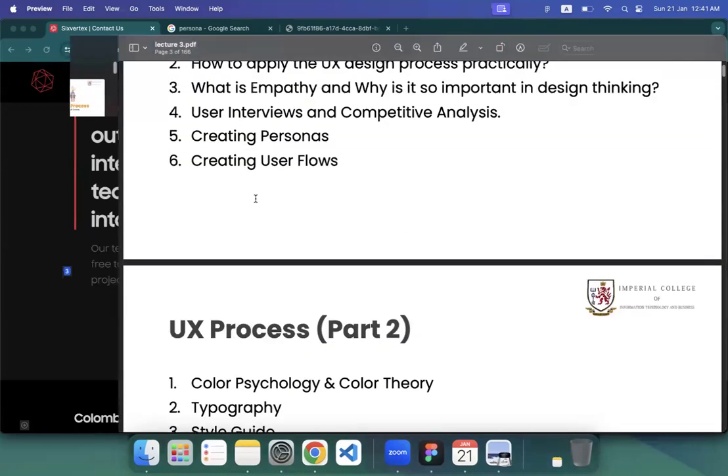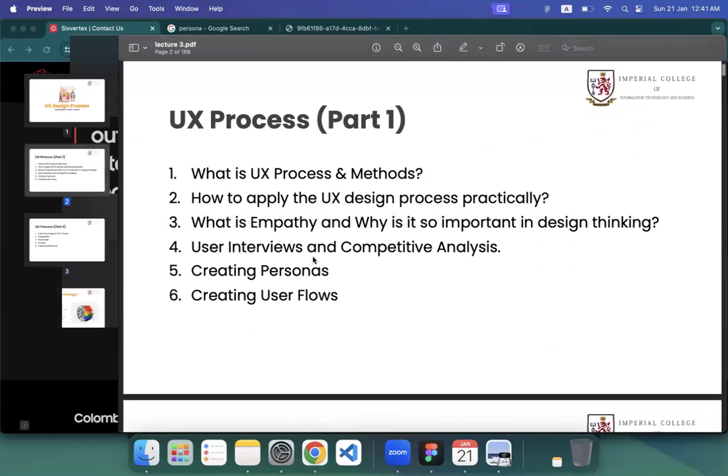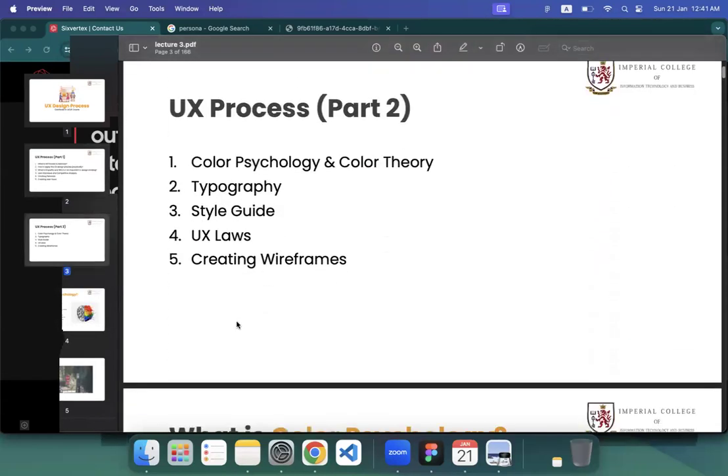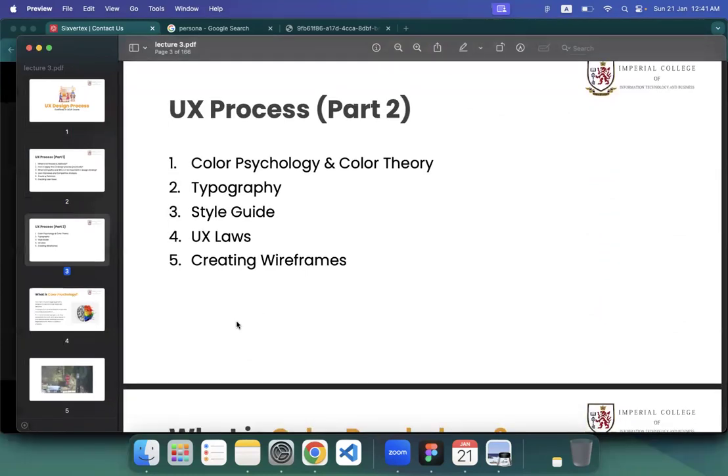Now let's take this one, UX process part 2. So today we discussed these, so I'm not going to go through them again as topics. These are the things that we are going to discuss now. Number one is color psychology and color theory, then typography, style guide, UX laws, and finally creating wireframes.